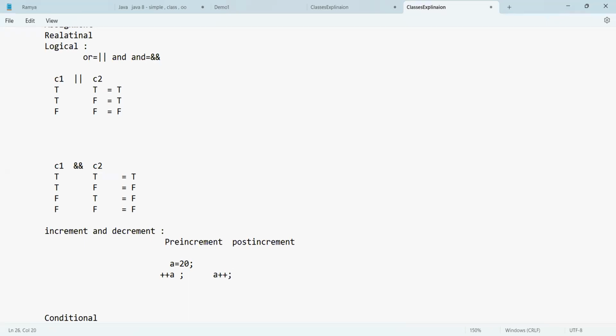Then what is the difference between pre-increment and post-increment? For example, A is 20. For every increment, 1 is added each time. My A value is 20 now. If I use A plus plus, then 20 will become 21, that is 20 plus 1. Then if I use A plus plus again, 21 plus 1 becomes 22. It will be incremented like that every time, in post-increment and pre-increment both.